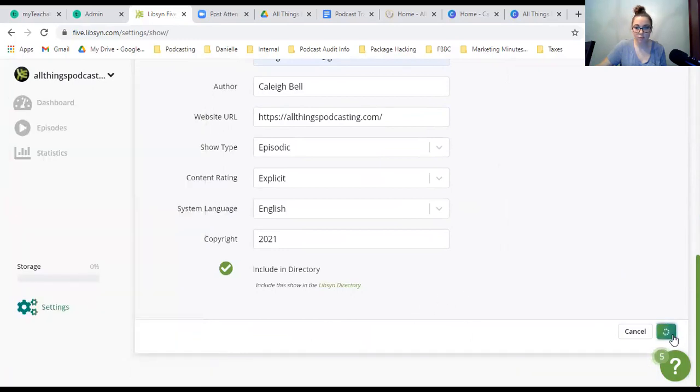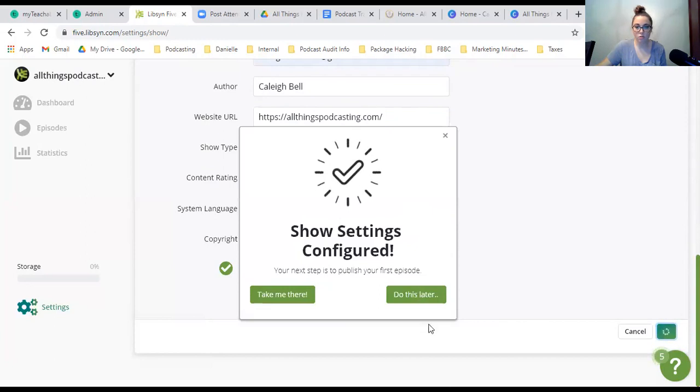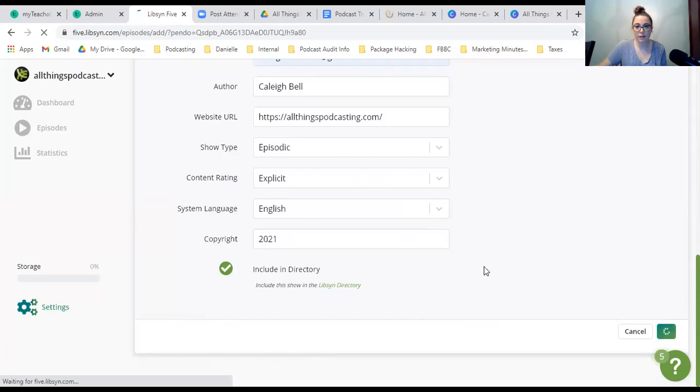Next step, click to save your settings. Show settings configured. Publish your first episode. Take me there.